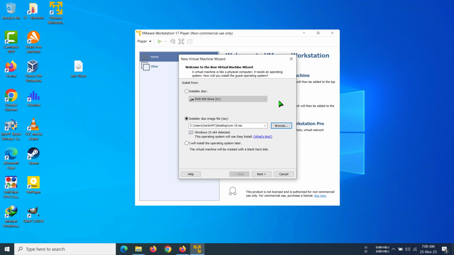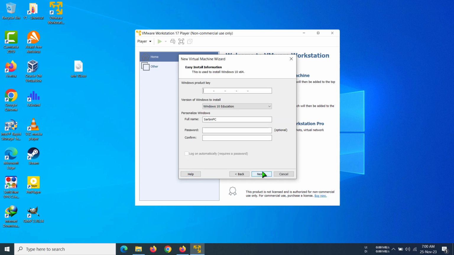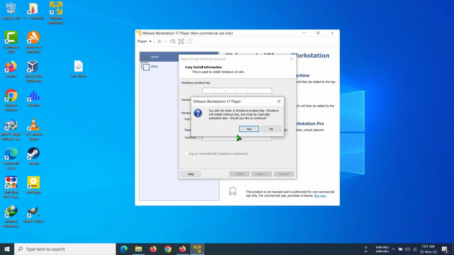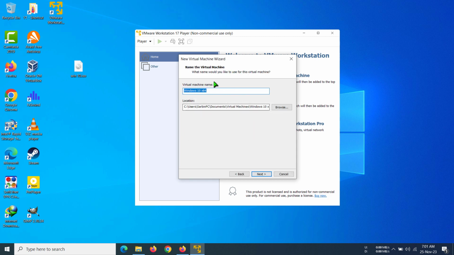So after that, click next, and I'm not going to put a product key here, but I'm going to name my PC gamer PC, and just going to click next. It is saying I did not put a Windows product key, and sure, I'm not going to put a Windows product key. I will activate it later, and my virtual machine's name will be this, so that's fine.